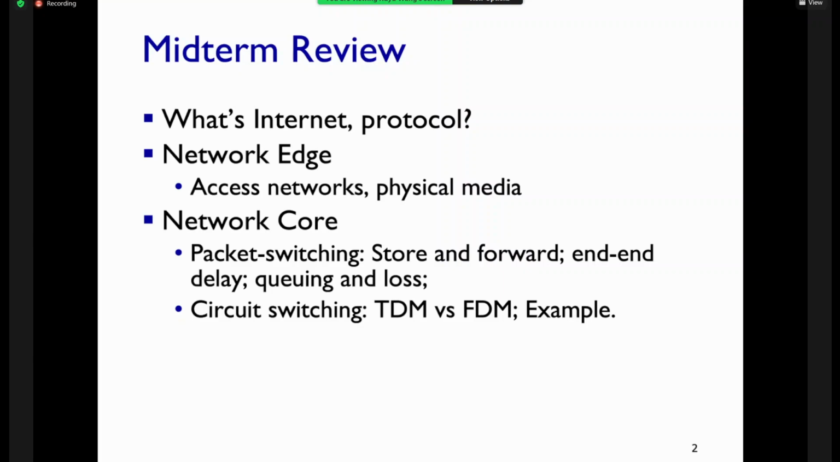Second, for the internet, we divided the internet architecture into 2 parts: the network edge and the network core. In the network edge, users connect to the edge router. There are multiple access networks, for example, from the home access network to the enterprise access network, the data center access network, and the mobile access network, like LTE and Wi-Fi. There are also different physical media. We can consider guided and unguided, wired and wireless.